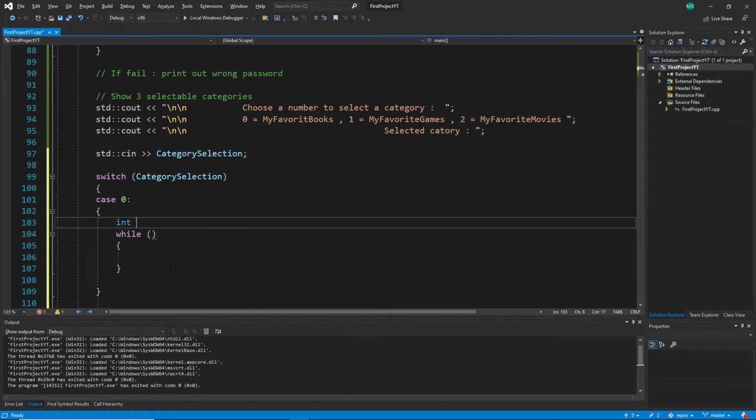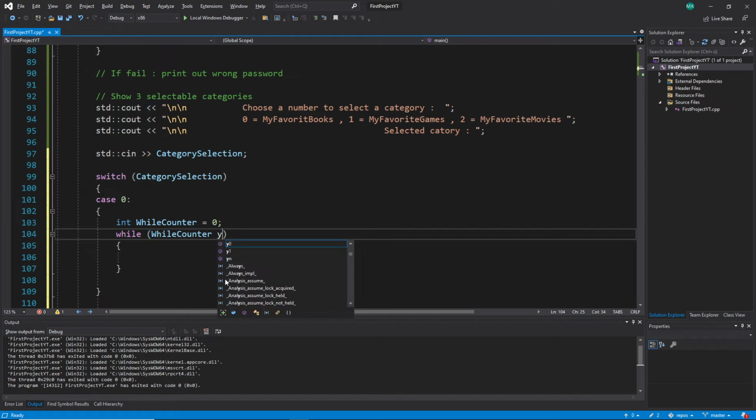So I write here something like int while counter, yes, while counter is enough, and equals 0, my start point. I start with 0 and I say as long as this while counter is not equal to, let's say 2, right? We start with 0, and if it's equal to 2, or let's say less than 3. No, that's right, equal to 2, because 0, 1, 2 we want. As long as it's not equal to 2, it should loop.